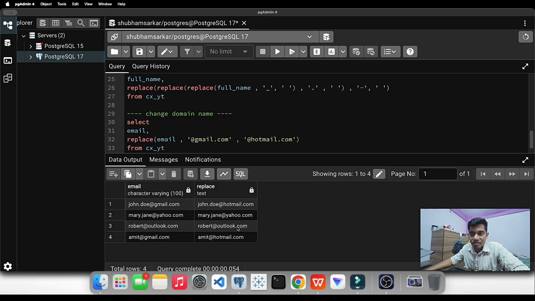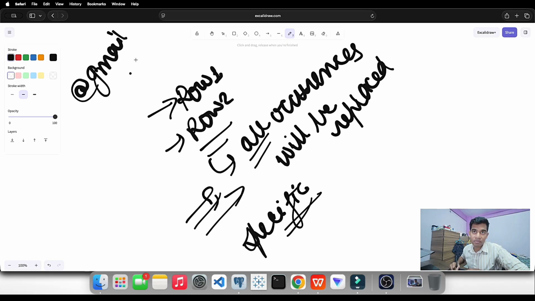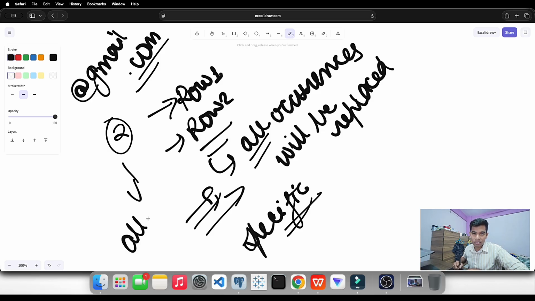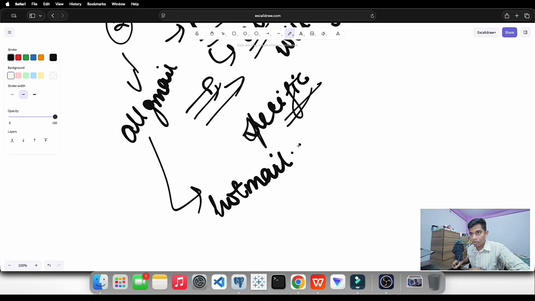Okay, I just want to show you how both of the rows, and let me tell you one thing, like I've told you on the whiteboard. If I show you here what I've told you, all the occurrences will be replaced. So at the rate gmail.com was there 2 times, so all the occurrences of gmail.com got replaced to hotmail.com, right? This is what I want to show you.